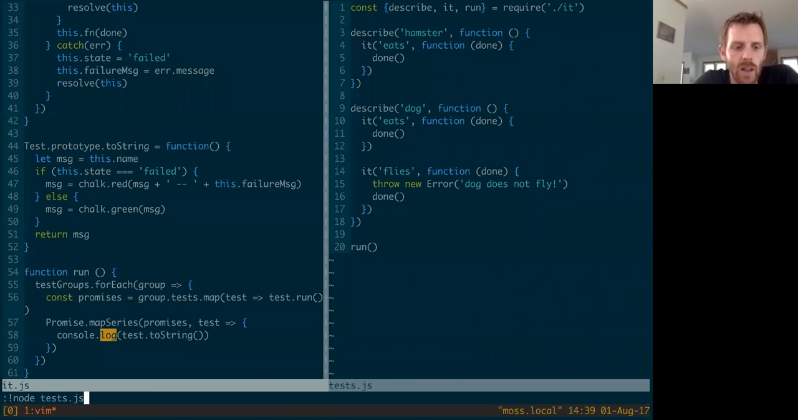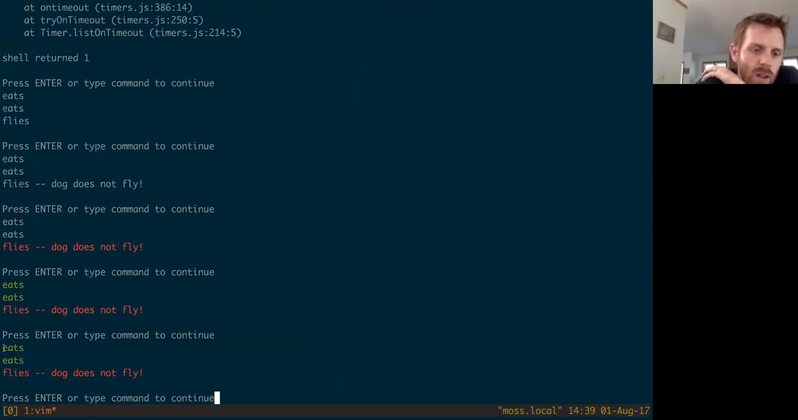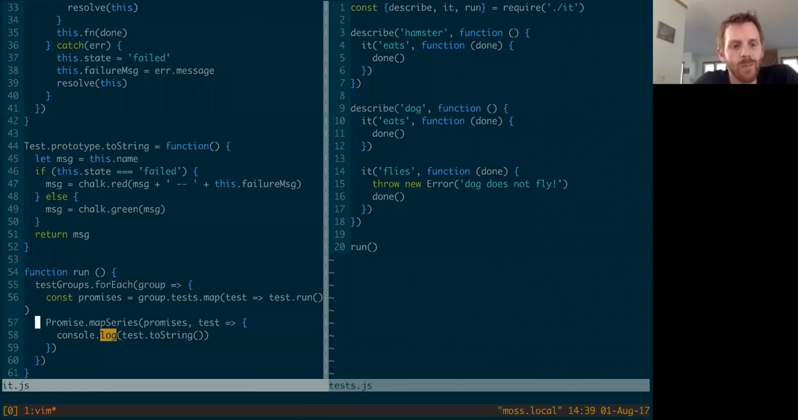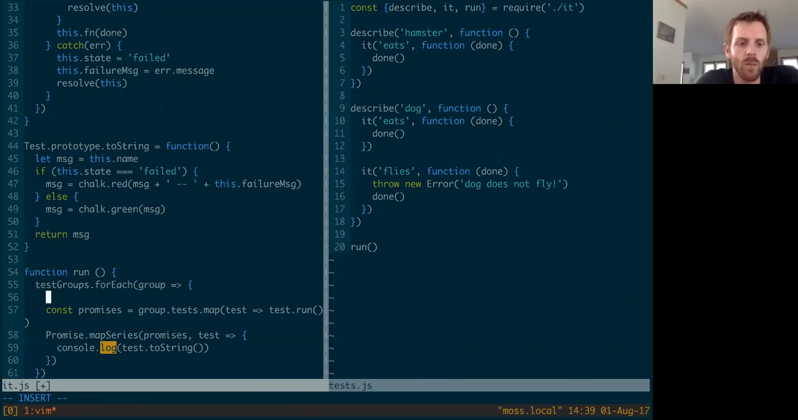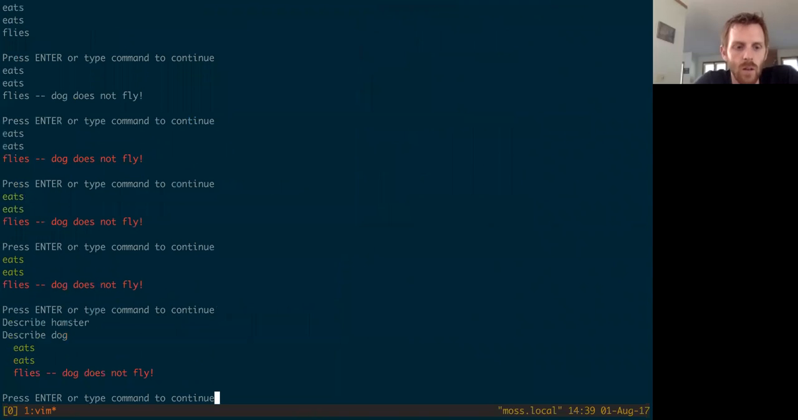but what we don't have is anything indicating that these tests are grouped into these describe blocks. So that's just going to be one more step. We know we've got the test groups here, we're looping through them, so we could log out describe group.name, and then we could add some indentation to these individual test strings so that they come in indented. And describe hamster, describe dog.